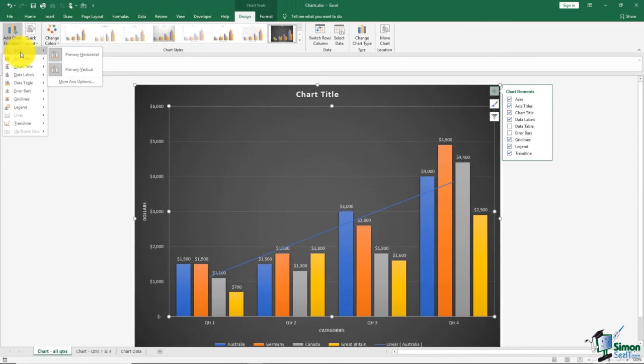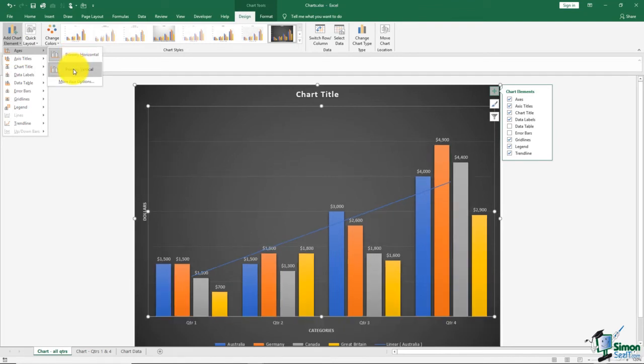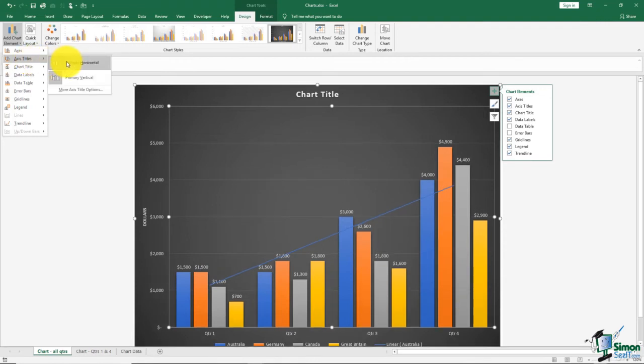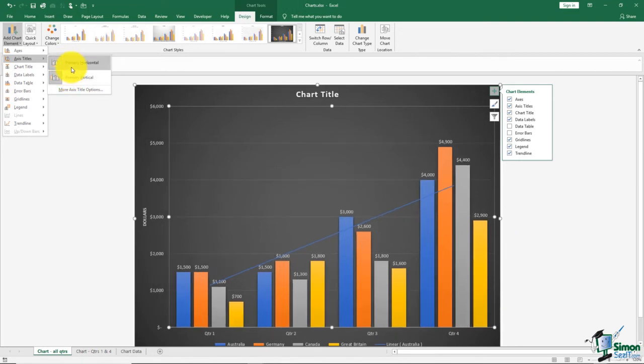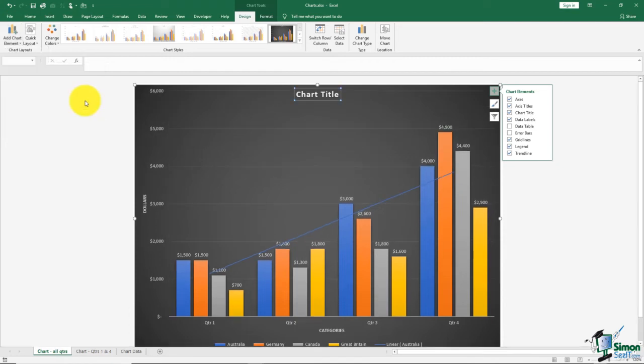With axes, I'm showing the primary horizontal. I can also show the primary vertical if I'd like. Axes titles, notice that I can show them horizontally or vertically. Then I have my chart title, and that's this title right up here. It's on top of the chart right now, but I might choose what they call center overlay, which means that it's on top of the actual chart itself. Or I might turn it off. I might not want it at all.